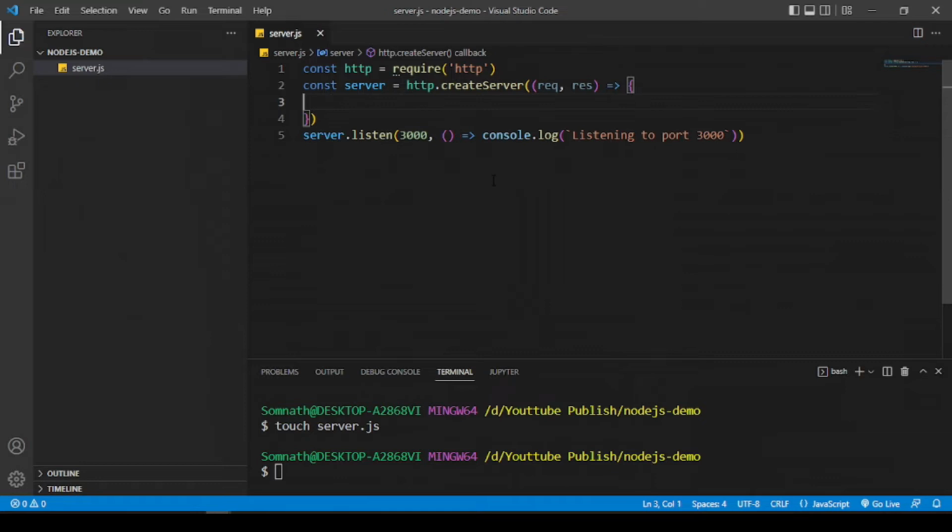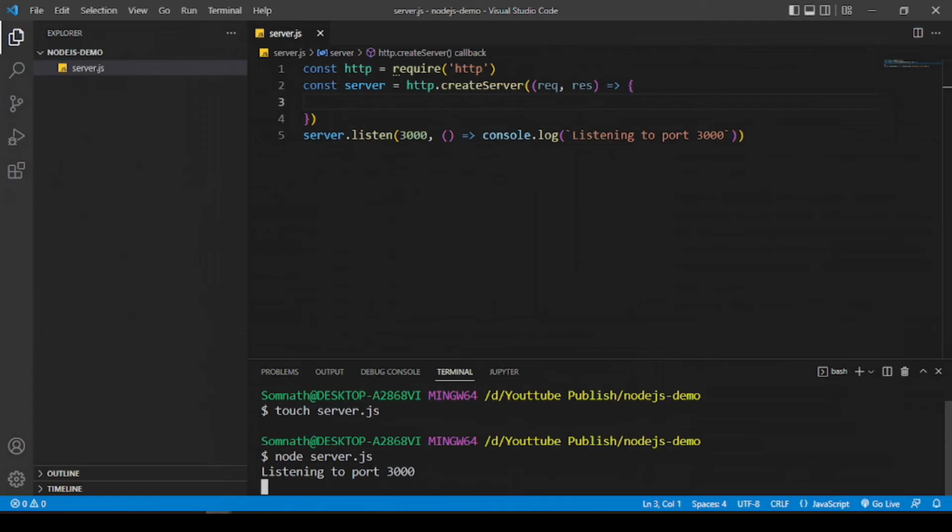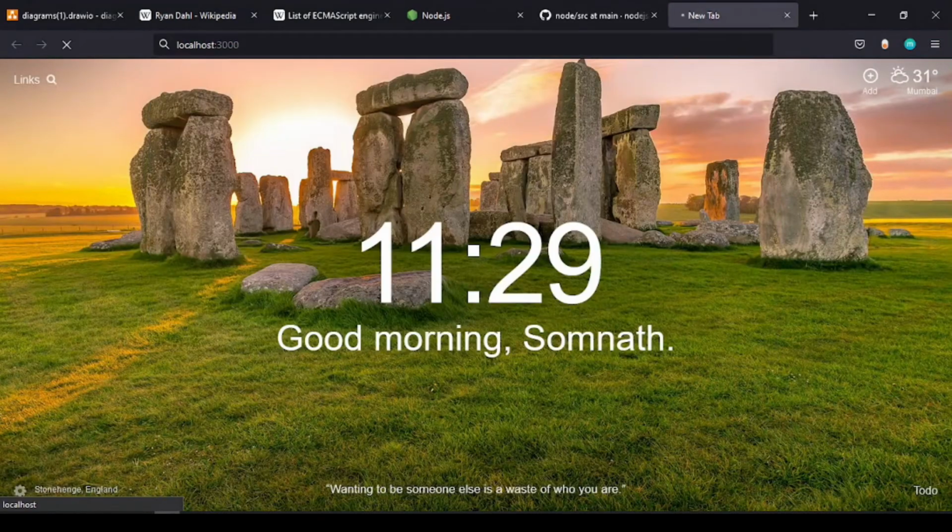So what next? Let's save this file. There are no more changes pending. So let's run node server, since our file name is server. So it is listening to port 3000. Let's go to 3000 now. Let's run localhost 3000. And you see that it's doing nothing.